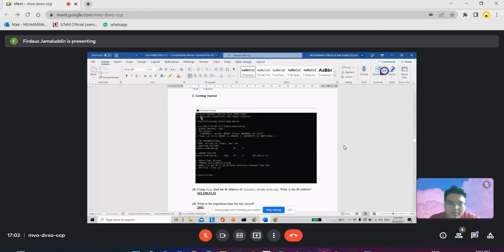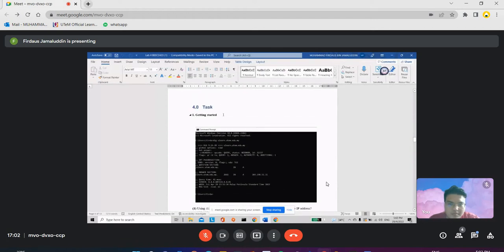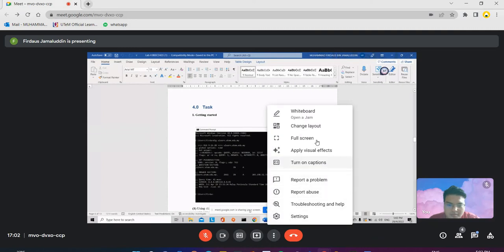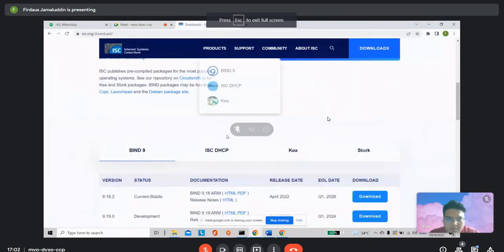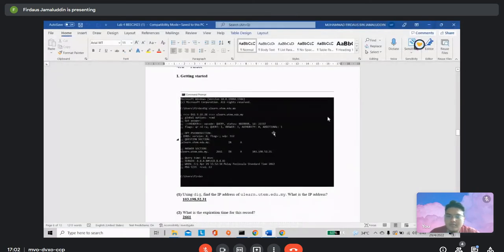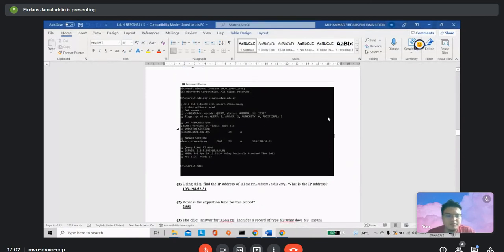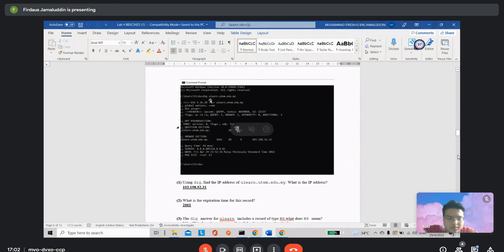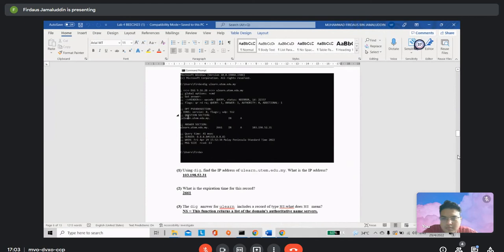Before we do this exercise, we need to install the ISC BIND binary. After we install it, we can use these functions on the command prompt. We use dig and then ulearn.utem.edu.my, which is the name of the website, and we can get the IP address of this website, which is 103.198.52.31, and the expiration time for this record, which is 2661.